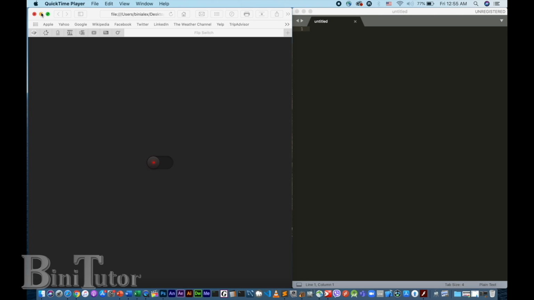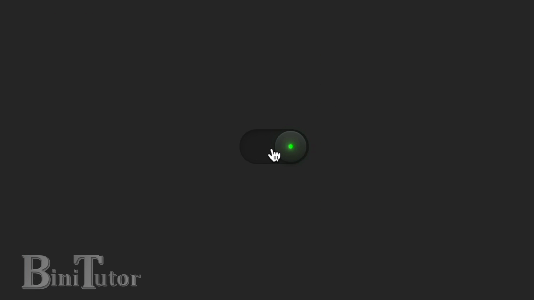Hey guys, in this video I want to show you how I built this switch box. As you can see, whenever you click it, it flips from left to right and right to left. Also, the color changes with it from green to red and red to green. So let's see how it works.